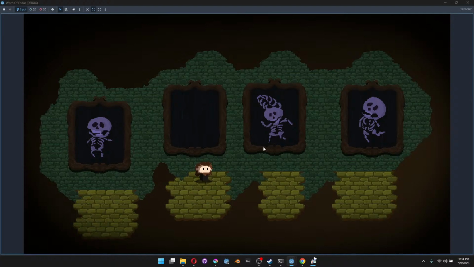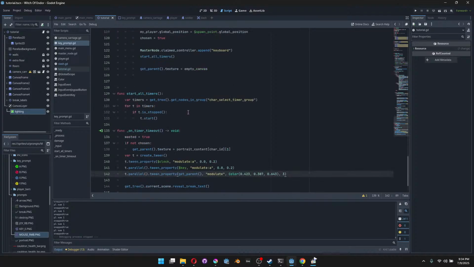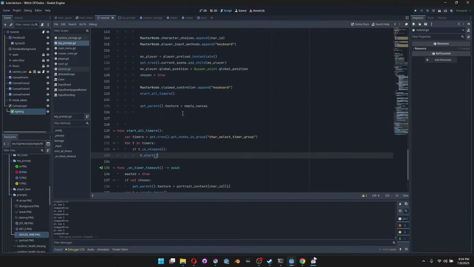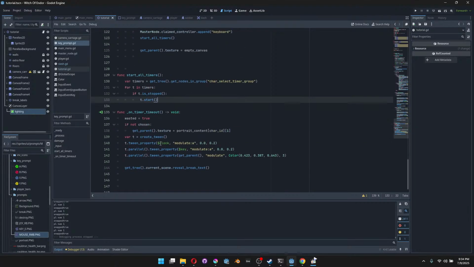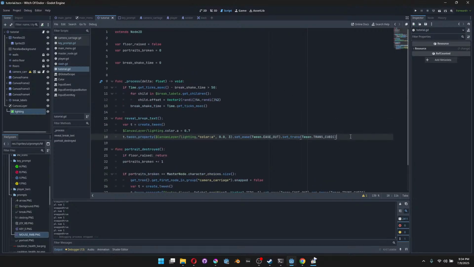Nice. That actually makes it look like the lightning was highlighting the canvases. That's cool. Okay. Let's do this. So the first lightning strike is going to be for changing the skeletons, and then we'll give it a break.